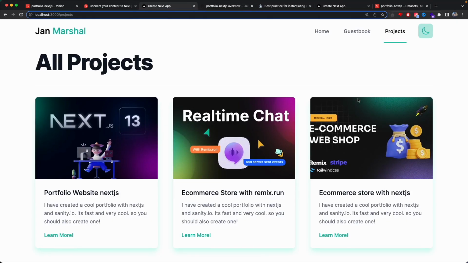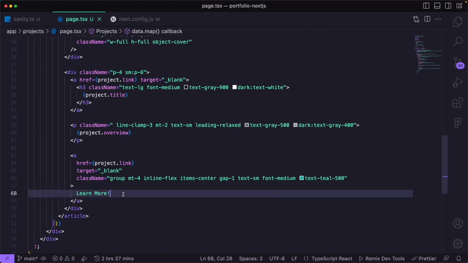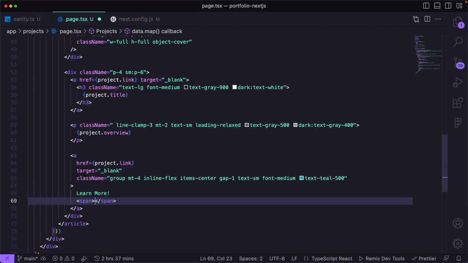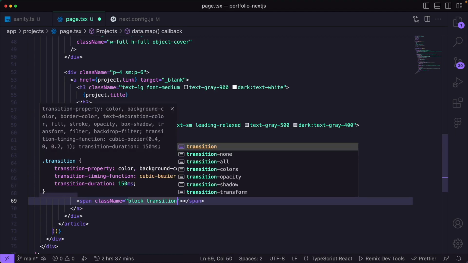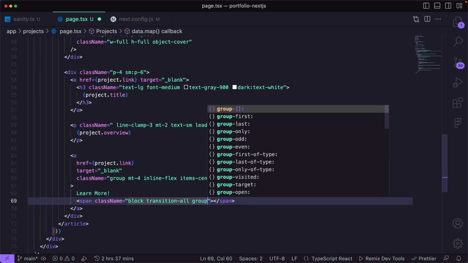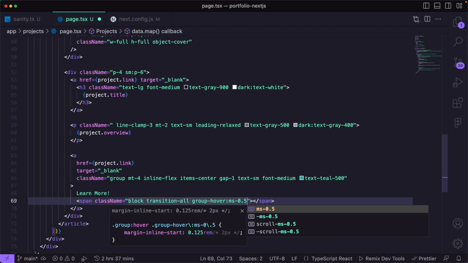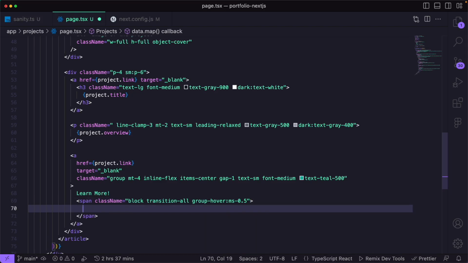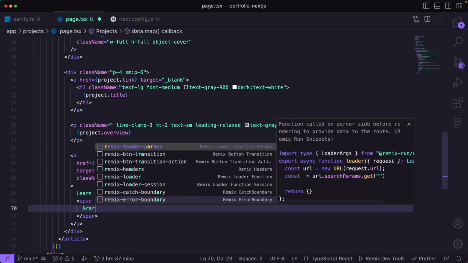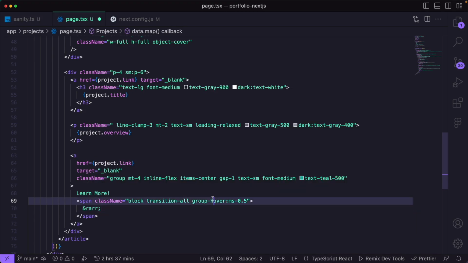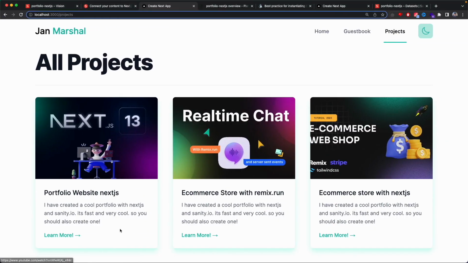Maybe also let's add a small icon. So under this learn more, let's use a span element. Let's give it a class name of block. Let's do a transition all. And let's do a group hover. And then for the group hover, let's add an ms of 0.5. And now inside of the span, let's use this and icon r, a, r, and the semicolon. If I now save that and go back, you see right here we have this little arrow. And if I hover over it, it has the small little transition.